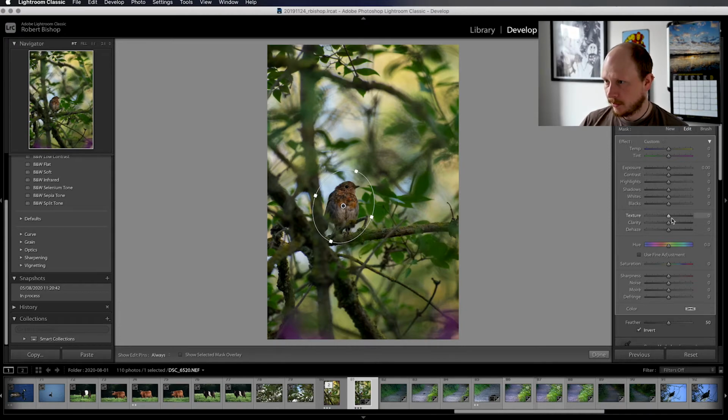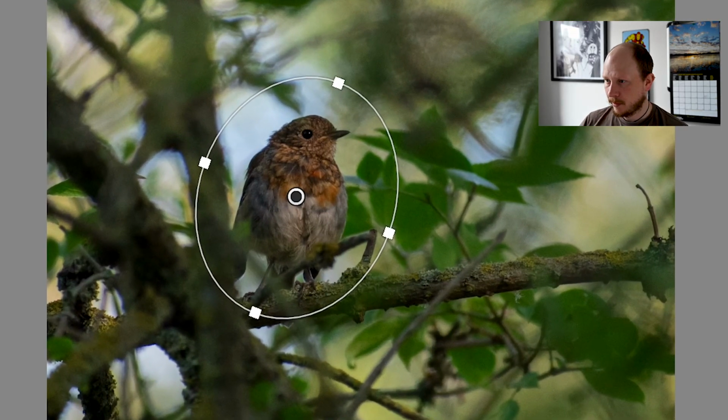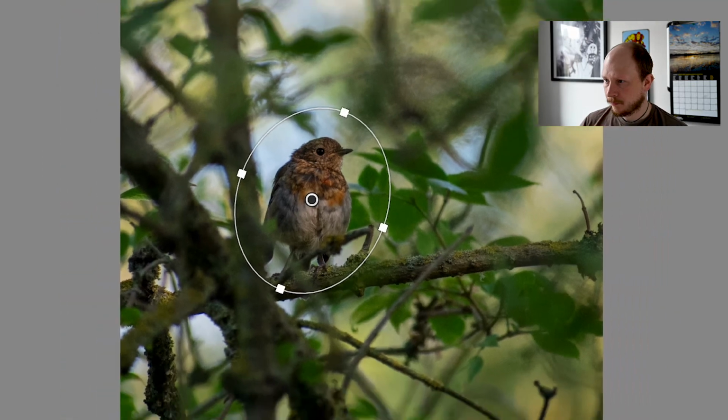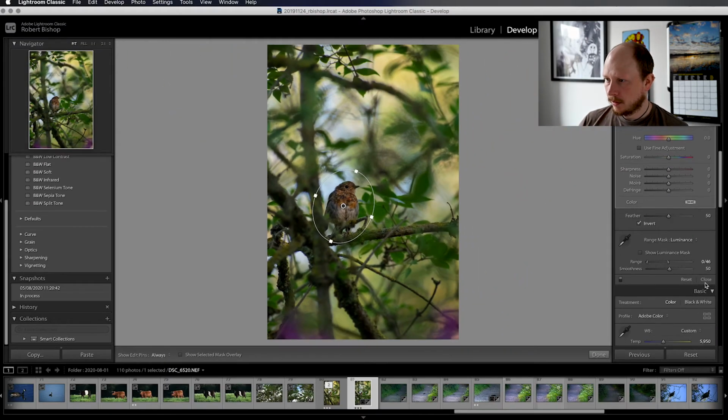So now I'm just going to bump up the texture just a little bit, not a lot, and bump up the clarity, and I think that's it for that one. So I'll close that.